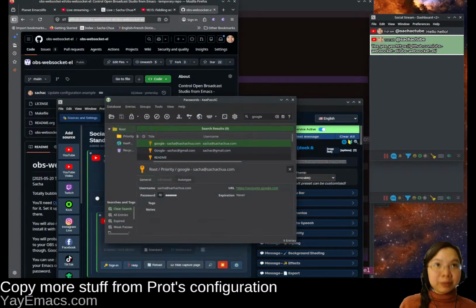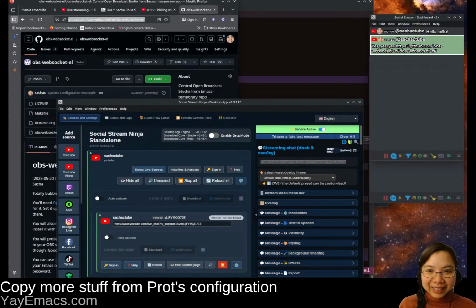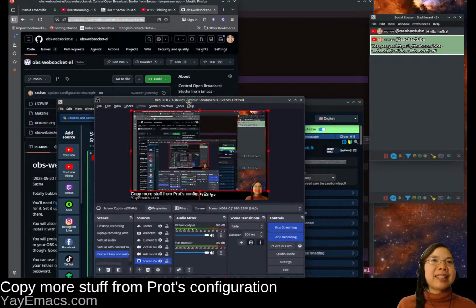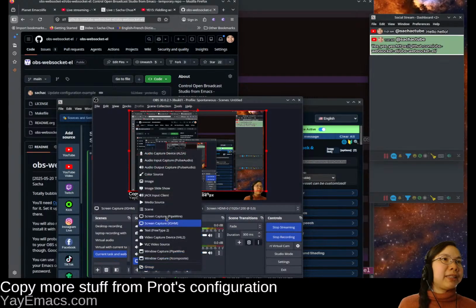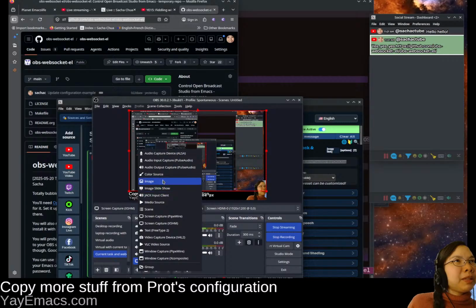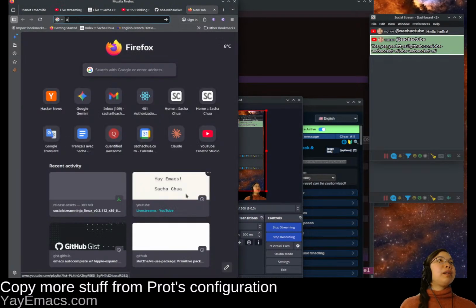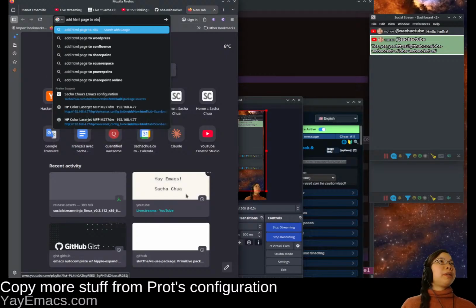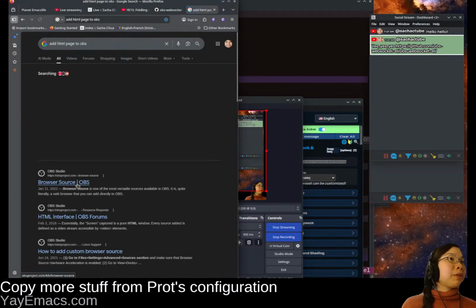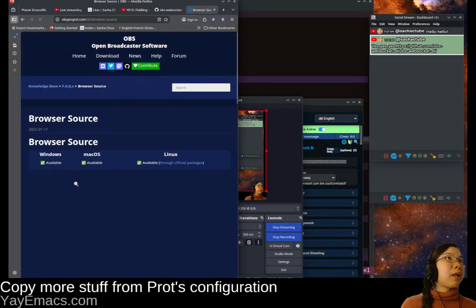OBS, where's my shortcut to go switching to OBS? Not that one. Someday I'll get the hang of this. Okay, let's add this live. Plus web. What do I add here to make it include a web source? Oh. Add HTML page to OBS. Browser source. Yes, that's what I want.